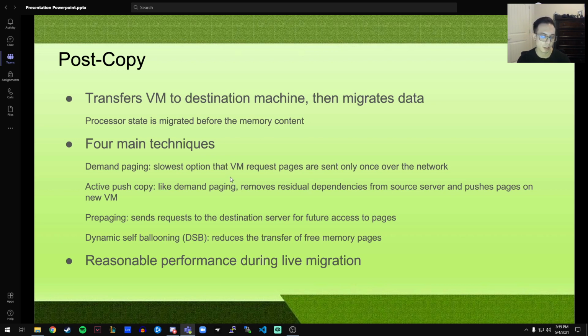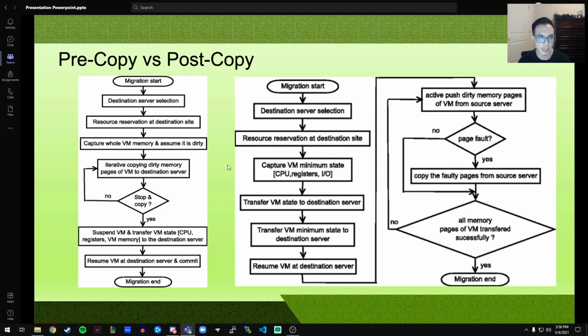But what's interesting is migration, more or less, is on the post-copy side. It's good, but in general practice in the industry, you're going to see pre-copy more often. As you can see on this slide, pre-copy is on the left, post-copy on the right. Pre-copy is definitely much easier, and the flowchart's just simpler and easier to implement than, say, post-copy.